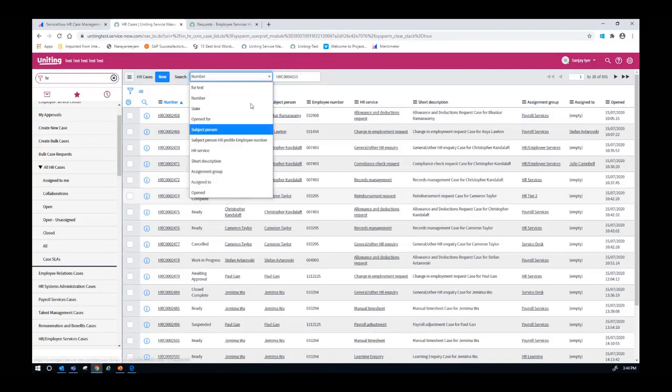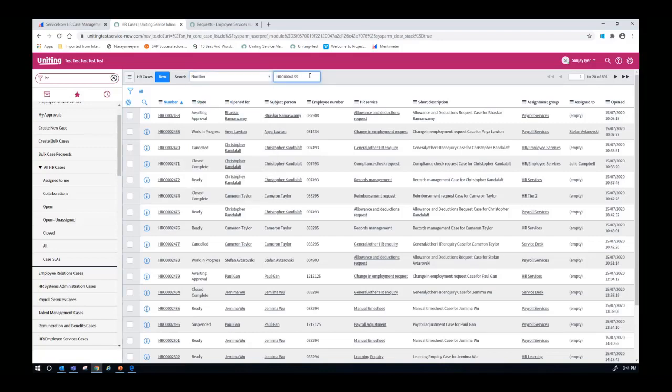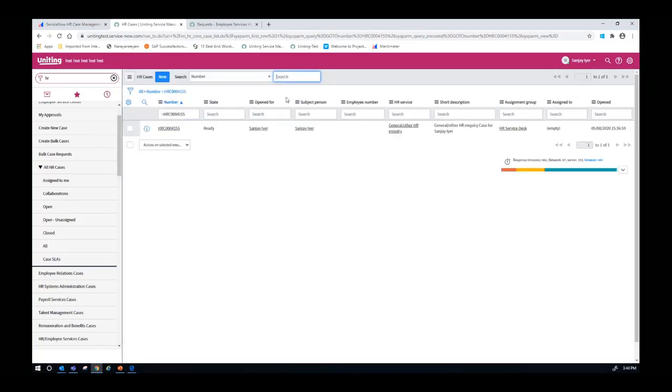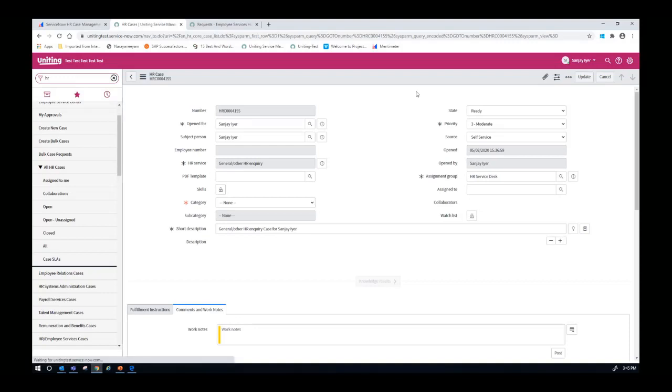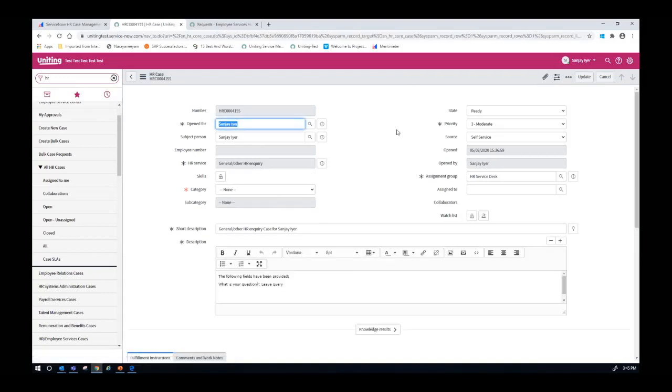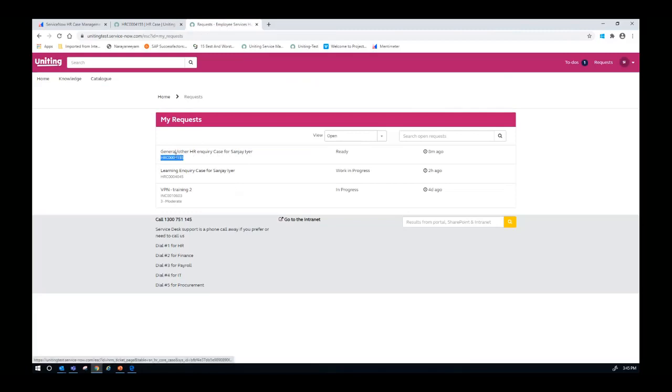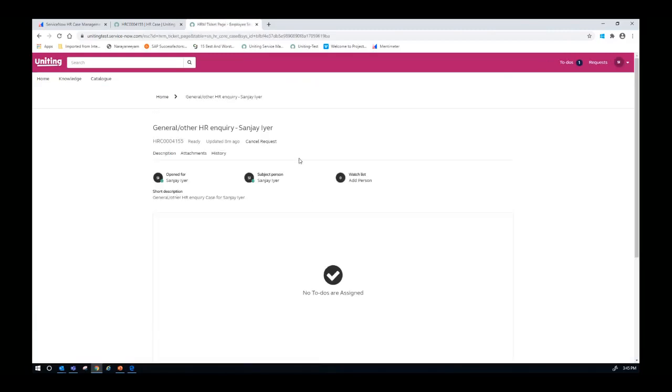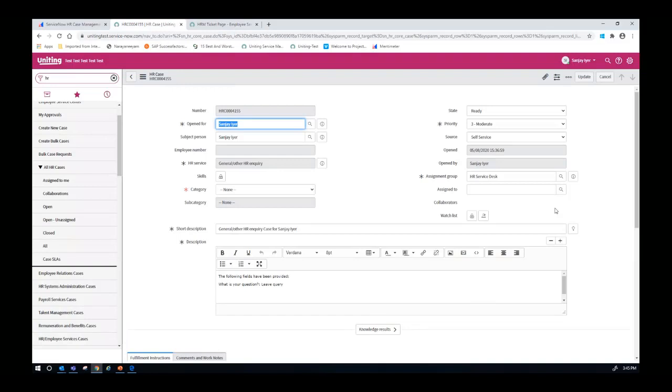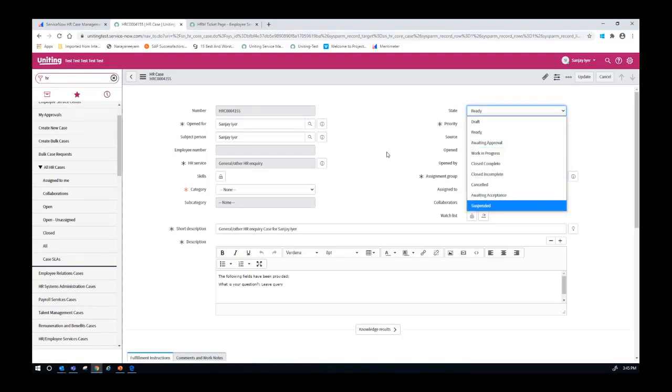If this drop down is assigned somewhere else, assign it to number. Give enter, and you should be able to find your case in here. You click your case, and it is going to open in backend. So the same case, which looks like this in the front end, looks like this in the backend. I'll just pause here and let you open your case in the backend, and then I'll show you the different states of the life cycle of a case.